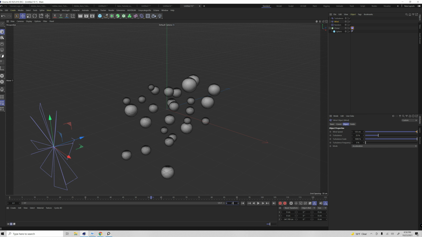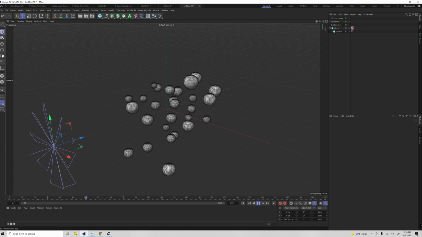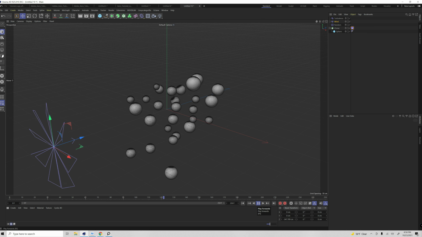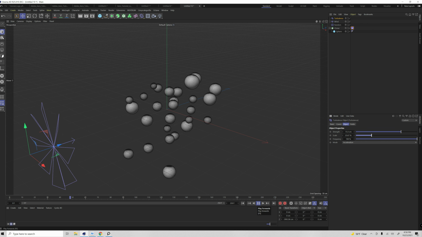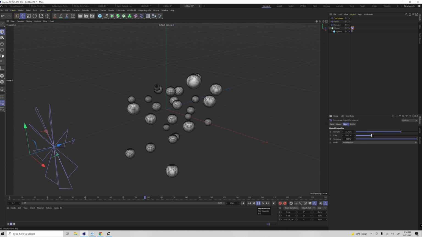So before we do that, we need more frames. So I just added 250 frames. All right. So that's cool. And let's add a little more turbulence. All right, I like that. Smooth it out.